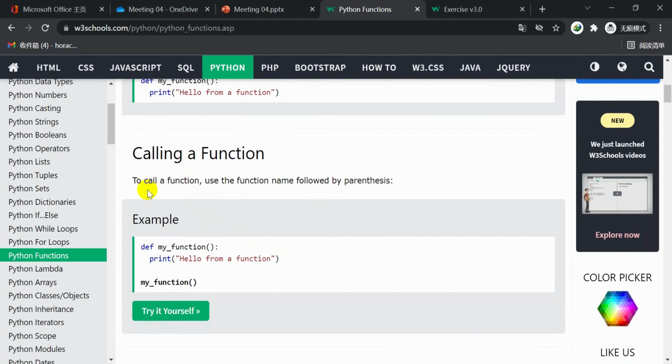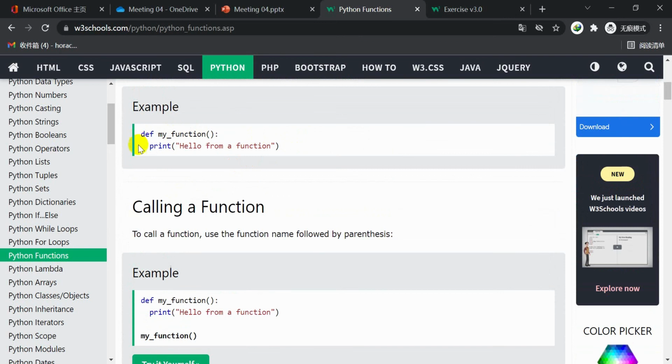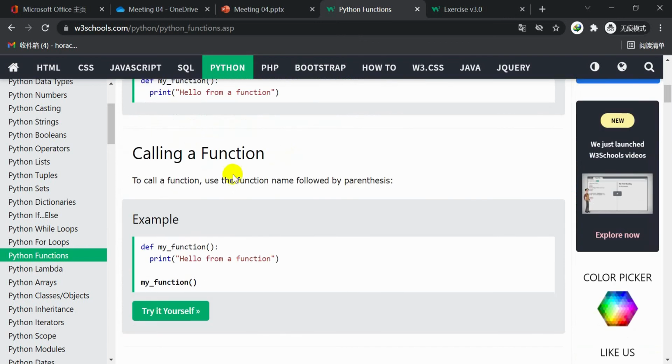Calling a function. To call a function, use the function name followed by parentheses. So here we defined it, but nothing happens if we just define it. If we want to call on it, then we put the function and the parentheses to run all the code inside of the defined function. So here, when we call on it, it will print hello from a function.